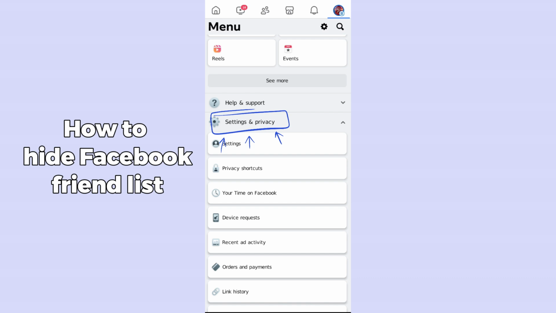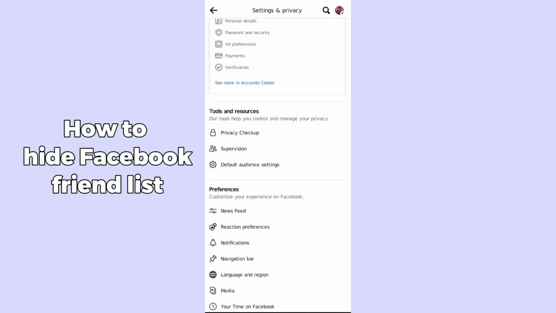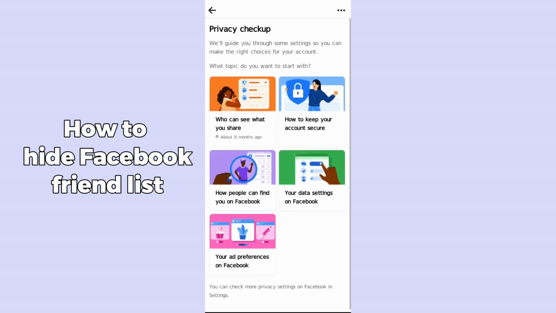the settings and privacy. Simply click on settings and privacy to pop up the menu, and here you have to select the settings. In the settings, you have to scroll down until you find privacy checkup. So you have to simply click on it.